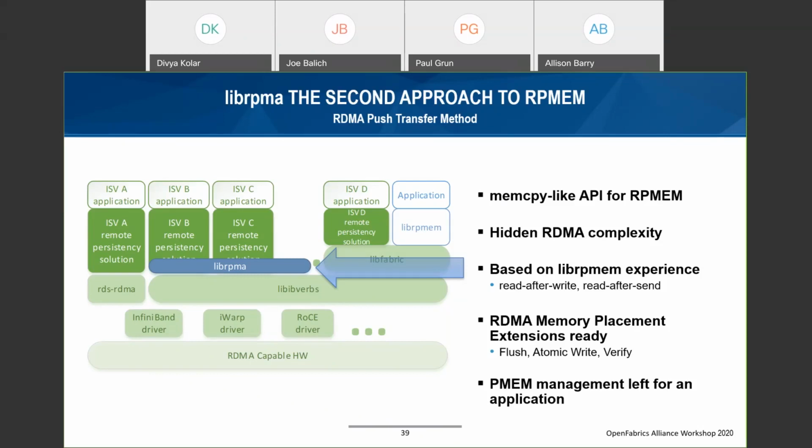The librpma is designed in such a way that it's ready for new coming verbs, so you will see them in the API. But the biggest change is that management of persistent memory we left to the application. So we do not touch it at all, because we identified that it is the application that decides how to use persistent memory, and the replication is only one aspect of this usage. So please, next slide.